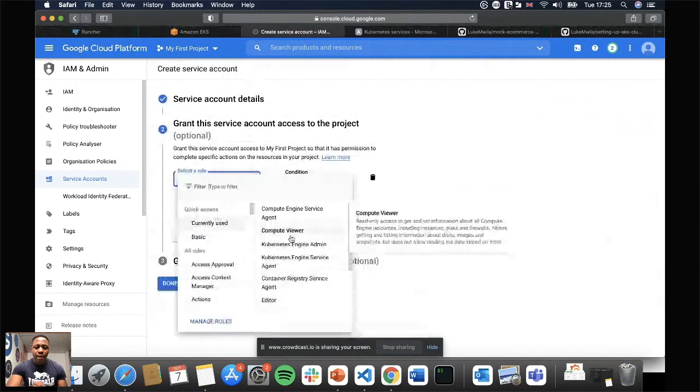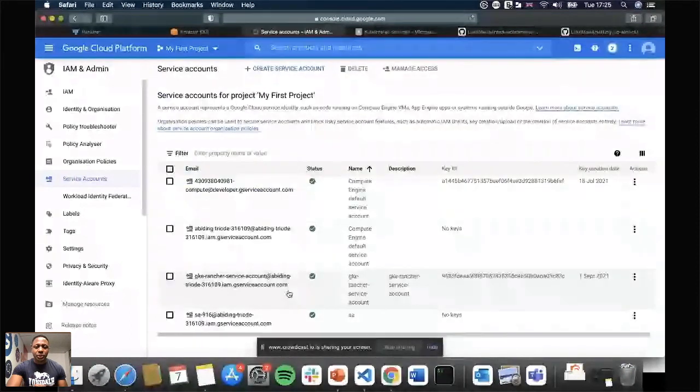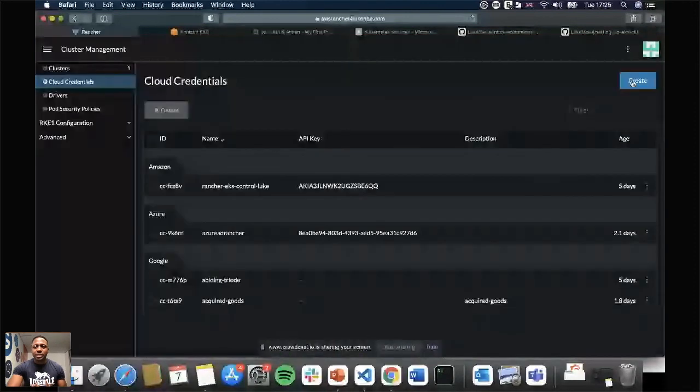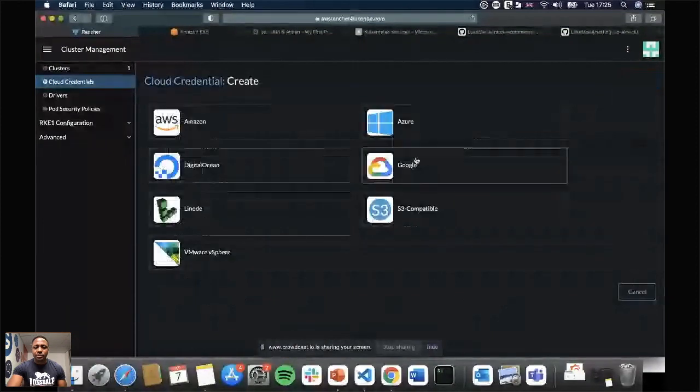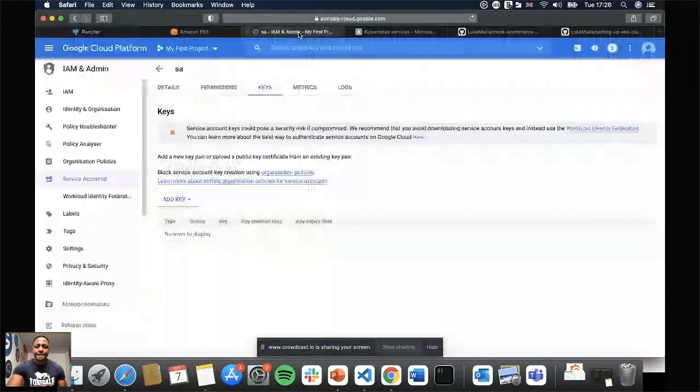So you can see over here, specifically Kubernetes Engine Admin, which is what we would want. I've already created service accounts, so I'm not going to go through the process of creating them again. But when you have created a service account, you need to make sure that you create a key. When you add your key over here, that will generate a certificate for you, and you can download the JSON configuration file, and Rancher allows you to upload that. So you would come to create, and in the case of GCP, you would select Google, and you can see over here, it would get the service account details from that particular JSON file.